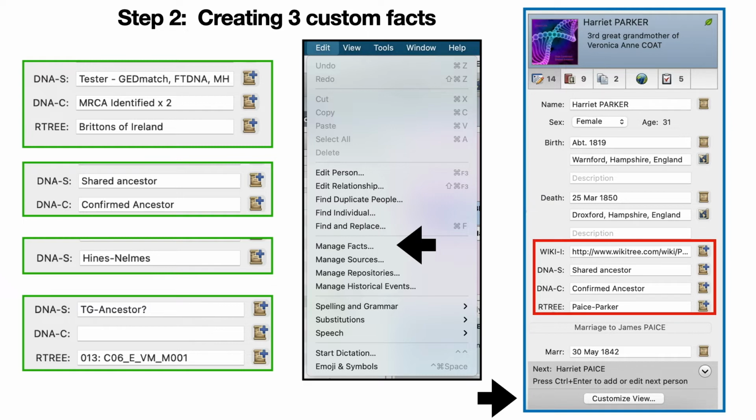Now you can go to Edit, Manage Facts to create these, but I prefer to create them in the quick entry box, which is on the right hand side in the way I've got my Family Tree Maker set up. And down there at Customize View, you can add custom facts. So by adding custom facts here, they will appear on every profile. So they're always there as a reminder to fill those in.